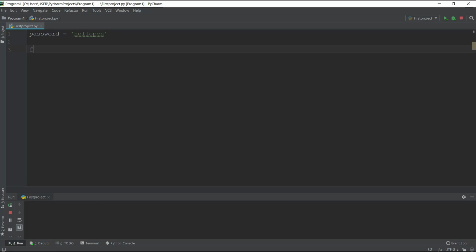Now we're going to use a for loop to do that. So for A in range of, let's give the user 3 times to check the password. After 3 times, you will no longer check that one.